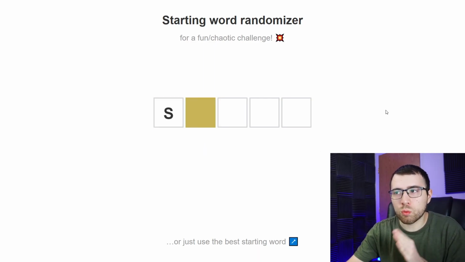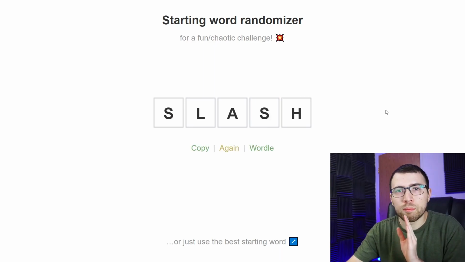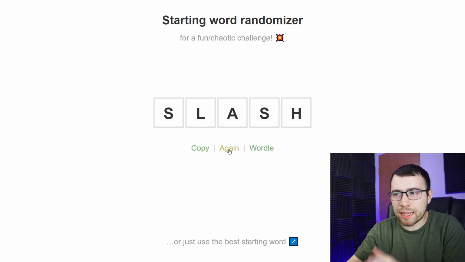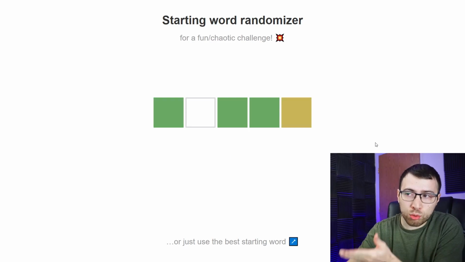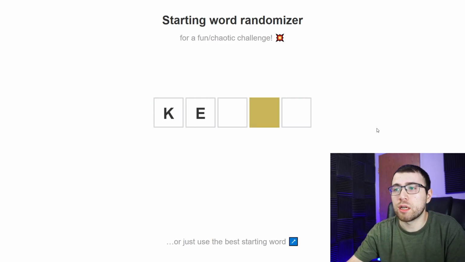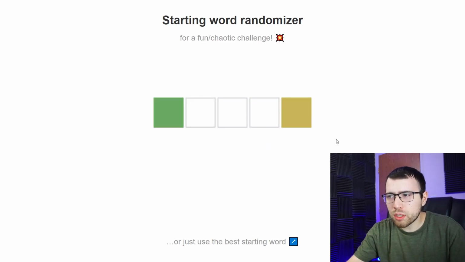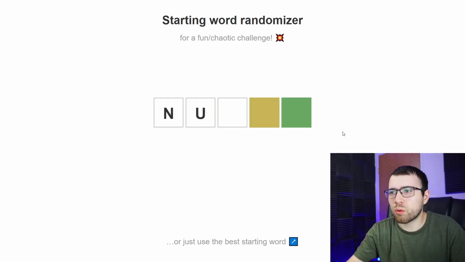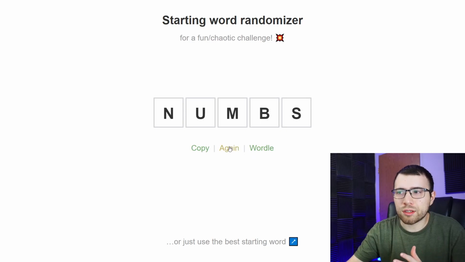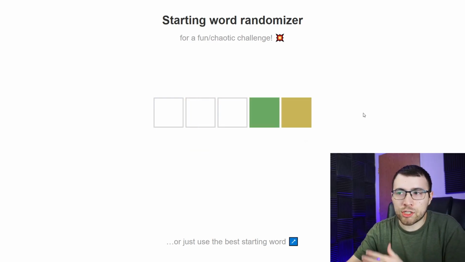But not all of these words are going to actually be on Wordle's answer list. A word like slash probably is on the answer list, but some of these probably aren't, especially with plurals or past tense words or just really obscure words. They're not going to be actually on the answer list.